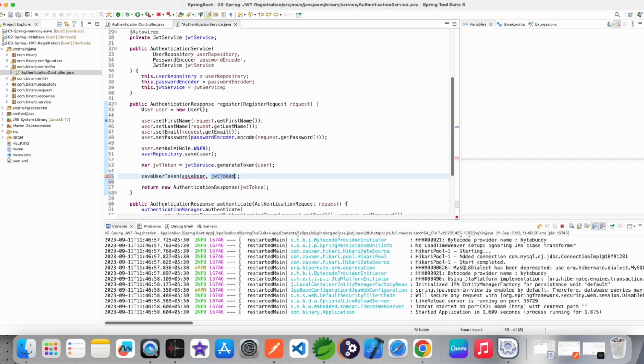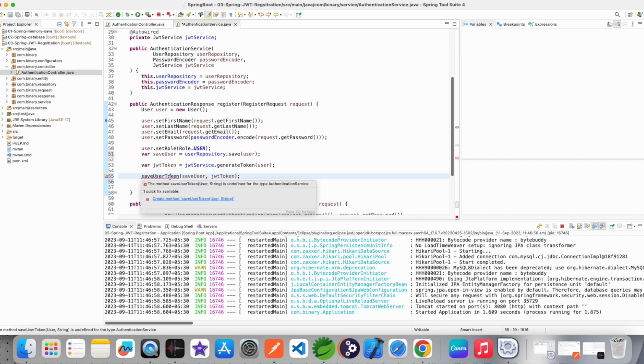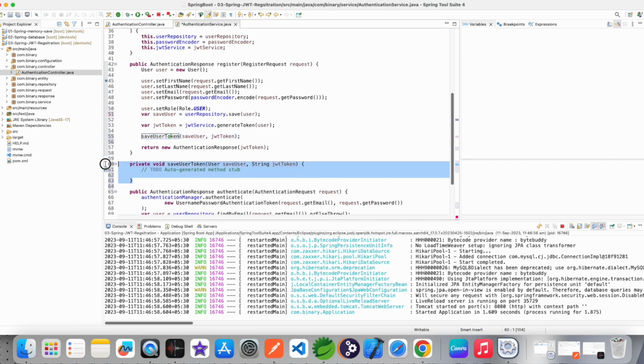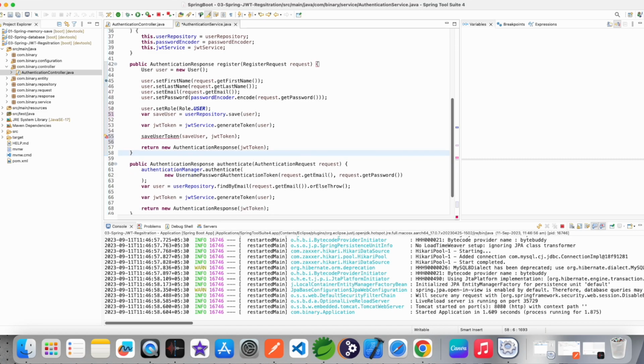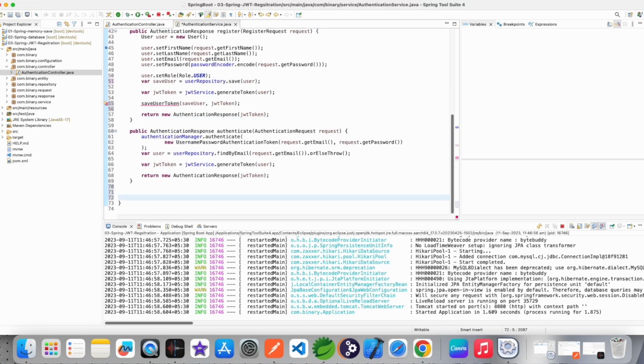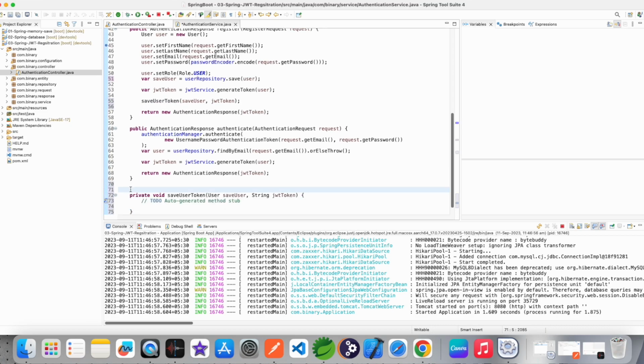This token I have, but how can I get this? So then simply get this variable, save user. Now create this method. I want this method below this authentication. This returns nothing, so method type is void.